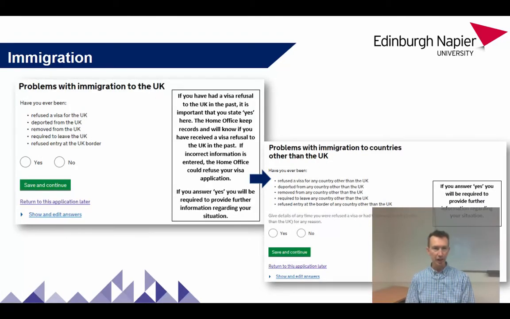Now the next section asks about any problems you've had with immigration to the UK. You really have to answer this as accurately as possible and as truthfully as possible. The Home Office obviously do keep a record of people who have been refused or had issues. So if you've applied for a visa before to the UK and you have been refused entry visa, or if you've been removed from the UK, refused entry to the UK border, etc., then please answer this question accurately and say yes if that's applicable to you. Again, they will then ask you further information on when you were refused, if there was a refusal, the dates, etc. So do answer this accurately. Obviously, if you've had no refusals or any problems, then do put no.